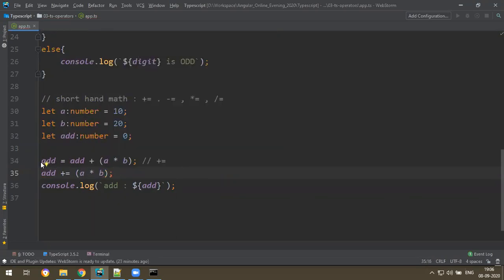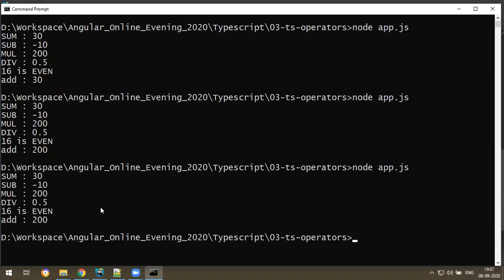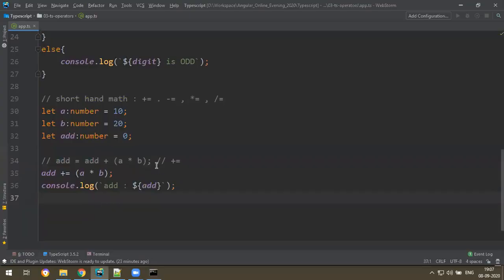Let me comment this out. So the same statement I write in shortcut like this. So when you have add is equal to add plus something, it can also be written as add plus is equal to something. What is that something you have here? Now we check the answer. 200. So this is shorthand math, and the condition is add is equal to add plus something. It's not add is equal to a plus something, you can't write it. So this and this must be the same, and you can convert like this.